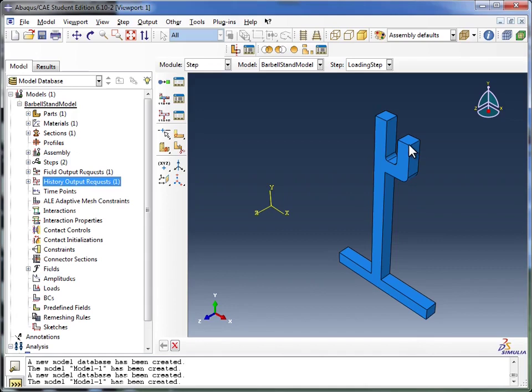So you might be interested in seeing exactly how this point moves as a load is applied on the barbell stand. So it's basically a difference in thinking, a different approach. The field output requests sort of gather information on the entire part at not so frequent intervals, whereas a history output request focus in or zero in on one tiny little point or part and record the information a lot more frequently. So maybe later you can plot displacement versus time or something like that.